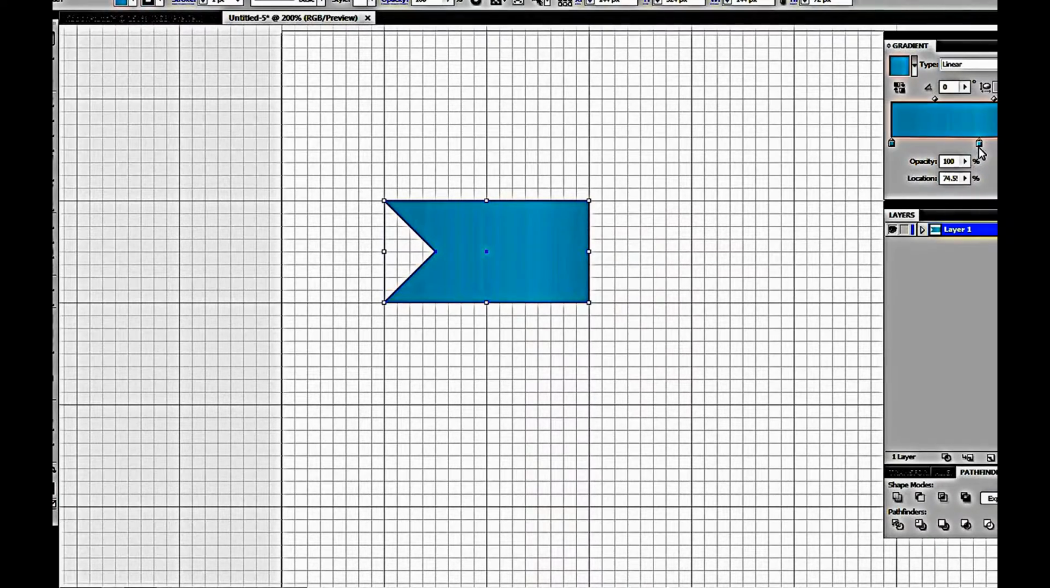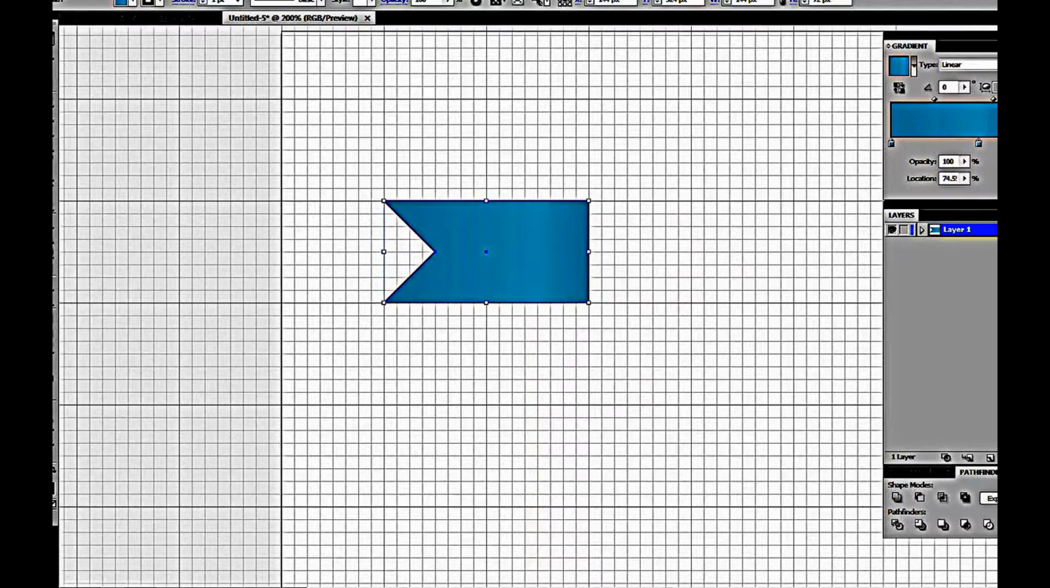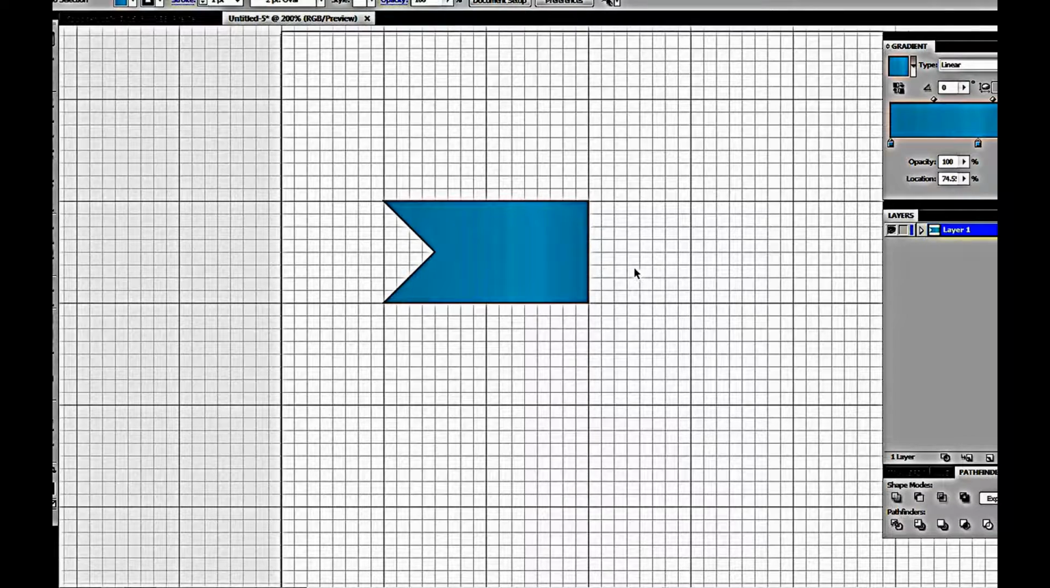Alright, and basically that color is just a little bit lighter shade than the other 2 colors, which makes it look like it's shining a little bit right here. And of course the stroke's just a darker shade of the same color. So you can change this to any color you want. I just like this shade of blue.